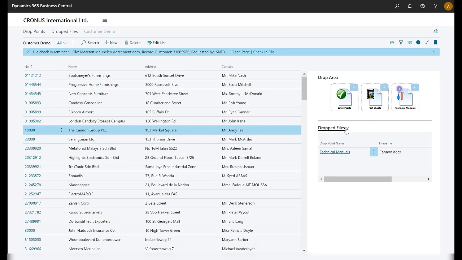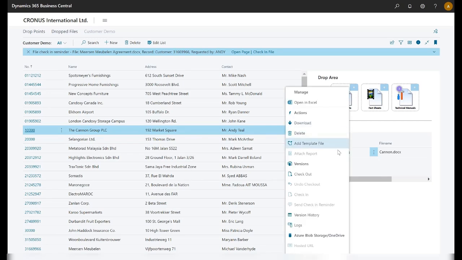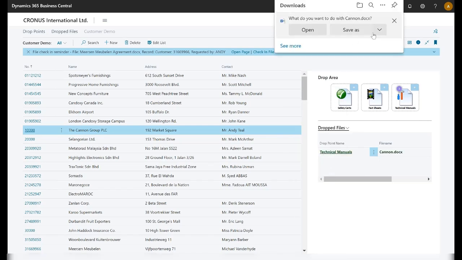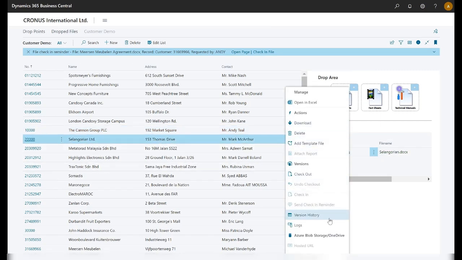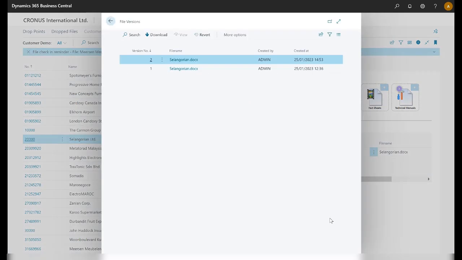From the Drop to Files fact box, you can easily and quickly check out your version controlled files from the drop points and save your checked out file to make any changes. From this fact box, you can also view the version history of your documents. And from here, you can download earlier versions of a file or revert your current version to an earlier one.